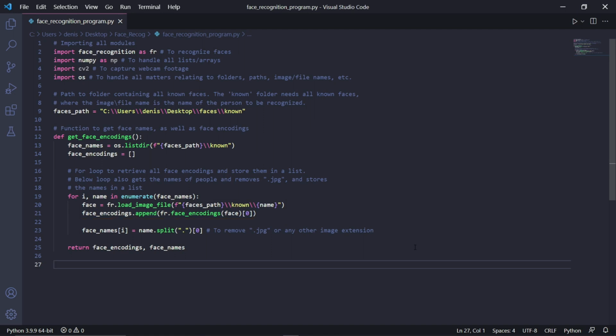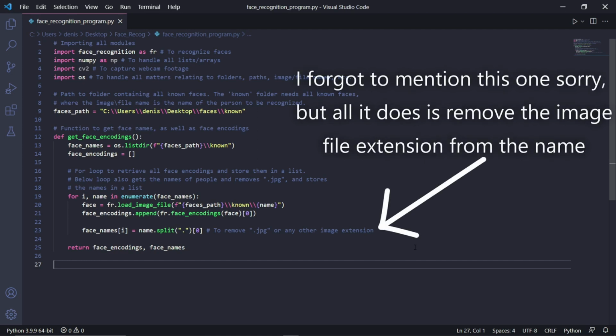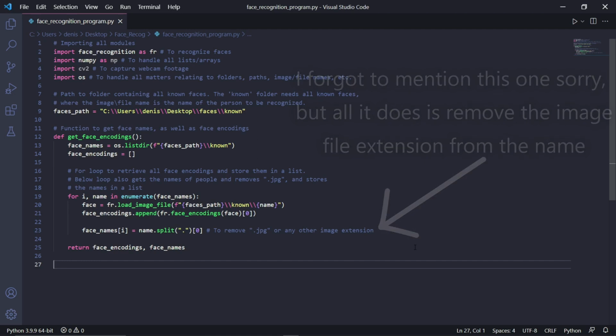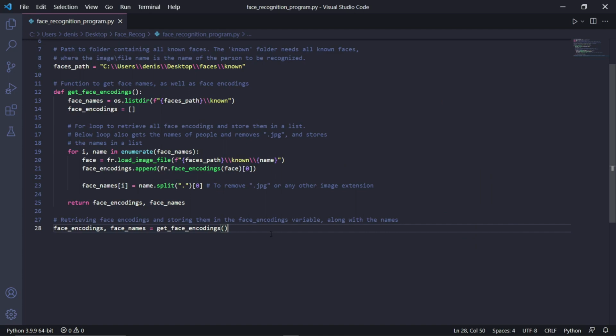What this will do is it will get the encoding of each face and store it in our face_encodings list. The reason we need these encodings is because the program can't recognize faces directly from the image, and so we need to encode the data in the image to another form of data that the program can use to recognize faces. We can then return face_encodings as well as the face_names. Outside of our function, we can now finally retrieve this data in two more variables, and then type getFaceEncodings.